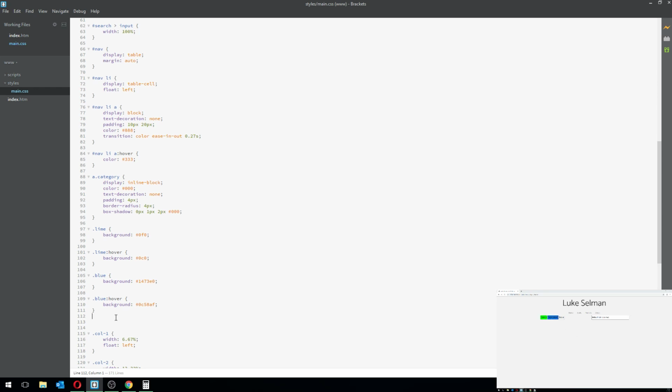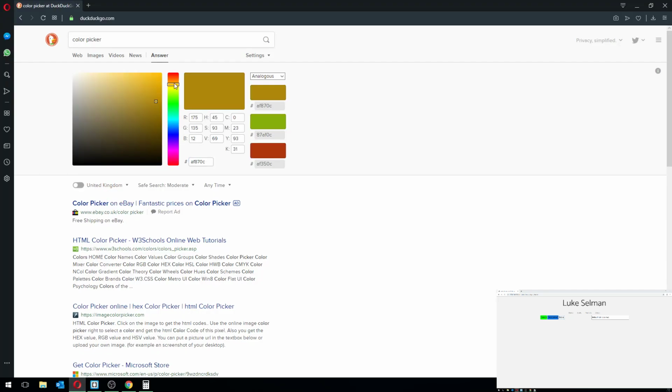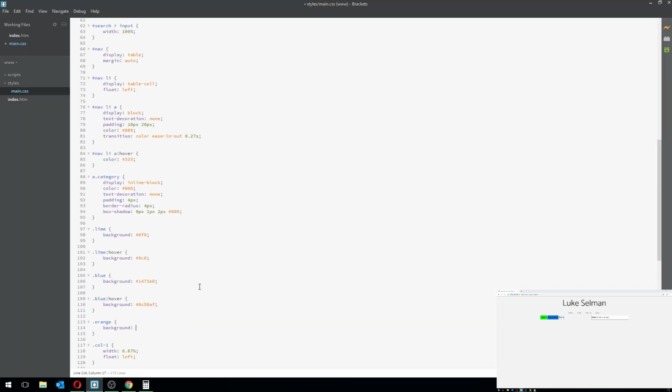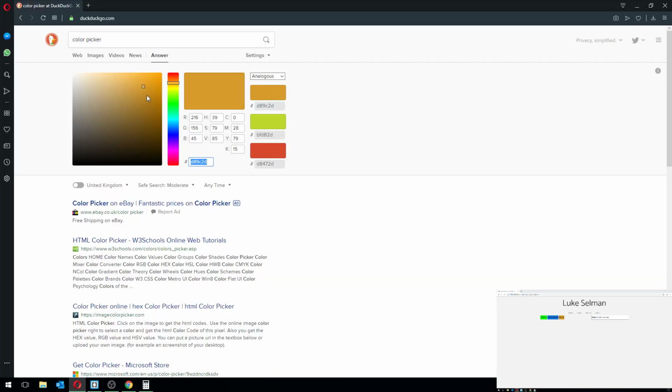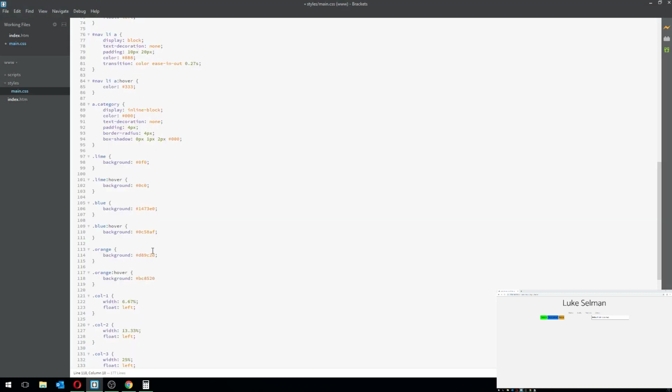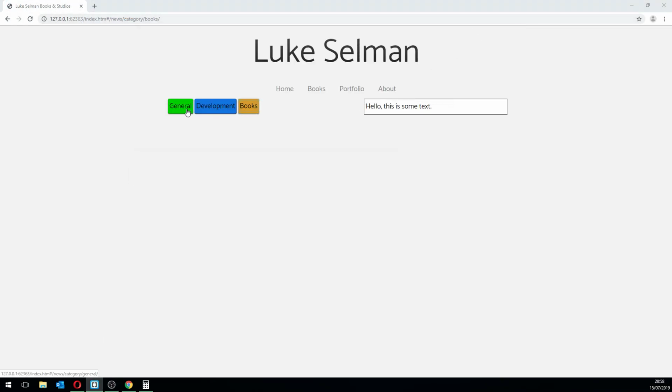Cool. And for the last one, that was orange, wasn't it? So orange background. And if we go up here, let's pick a nice orange. Orange, there we go. And when we hover over orange, that is going to get darker as well. There we have it. So if we go over back to our side screen again, this is what it looks like.